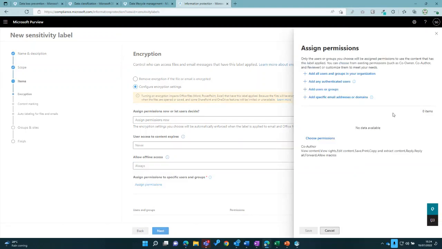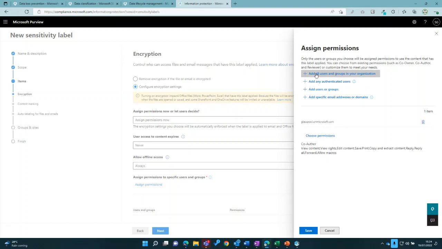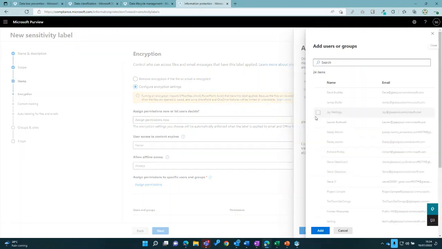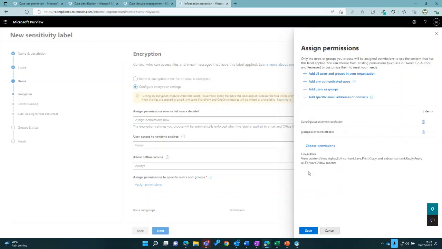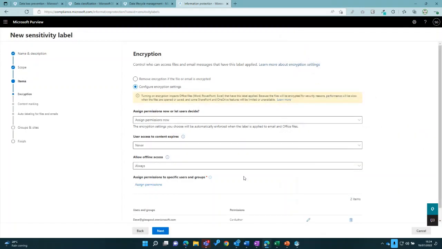So we can add a number of groups or users. Just to satisfy this, I will just pop a relevant user into place, and I'll save that. So I've now got some users that would be allowed access to this document based on this label being applied. Anyone else who's trying to access it wouldn't gain access to that document.